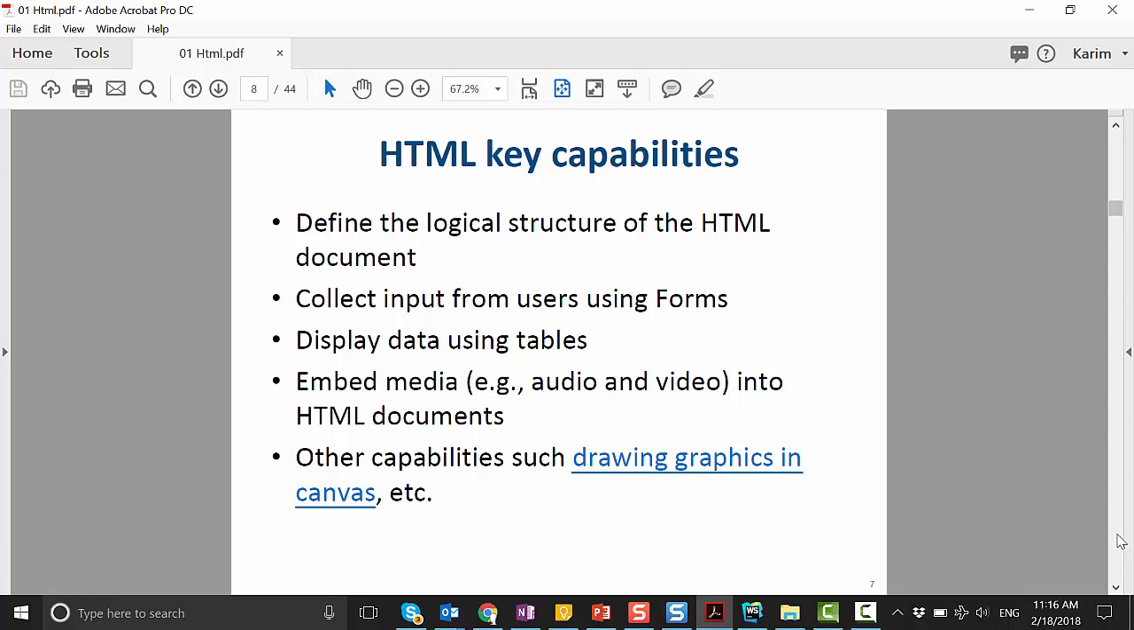So that's the first thing you can do with HTML. Second thing you can do is you can collect input from users. You can ask user to give you some input. How you do this in HTML? Using forms. So as a web developer, this is a must know and a must understand capability of HTML. This is part of the essential. You must learn. This is very, very important as a web developer.